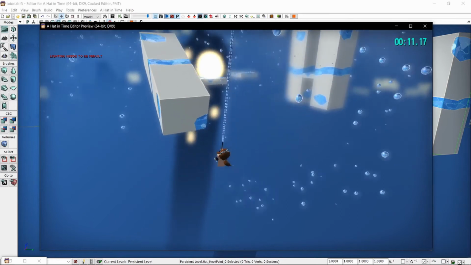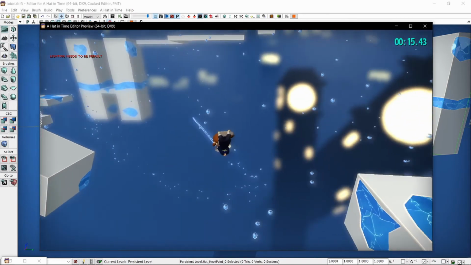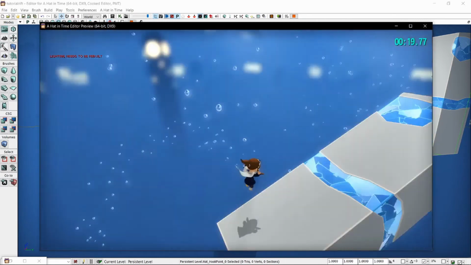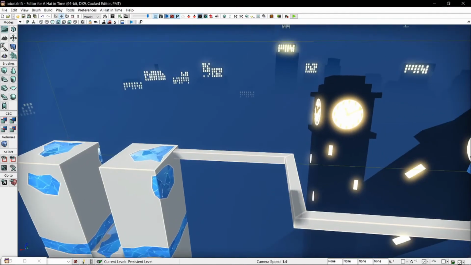Obviously, you'd want to put this on something that makes sense, but this gives you a lot of freedom in what you can do with it. Anyways, moving on to this spot. Let's make this more interesting.